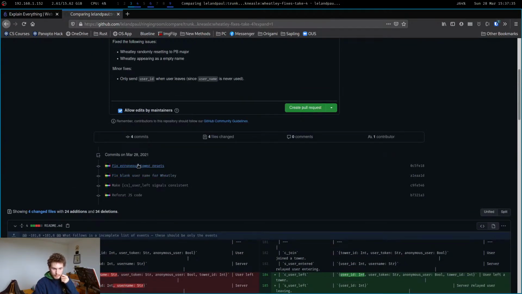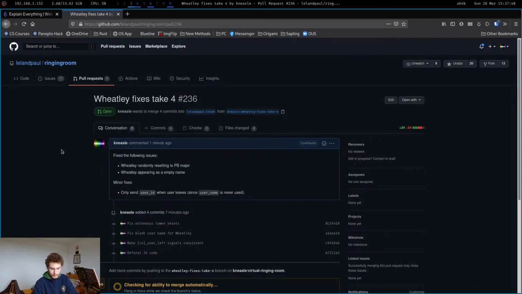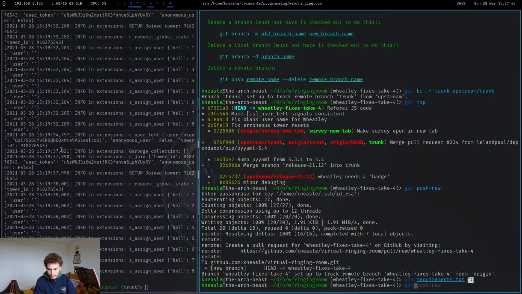Oh, we should probably rename this commit actually, but we can do that after we've made the pull request. Right, we can, what is this, git rebase, oops.